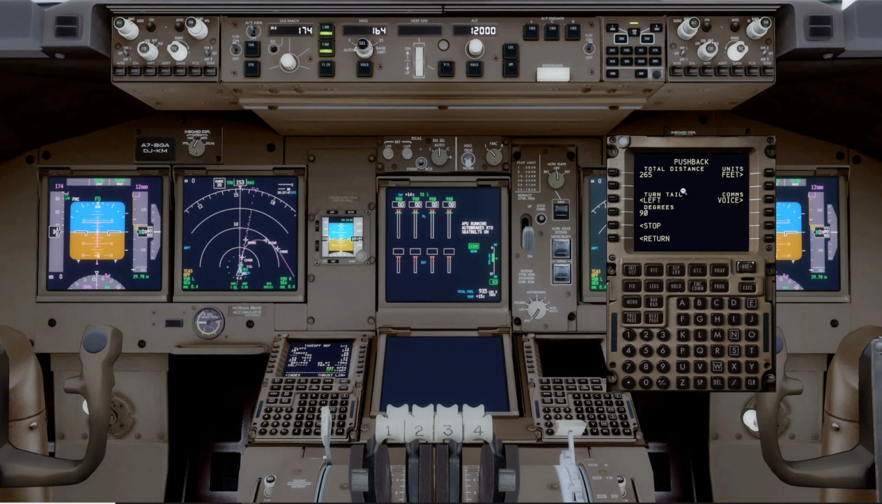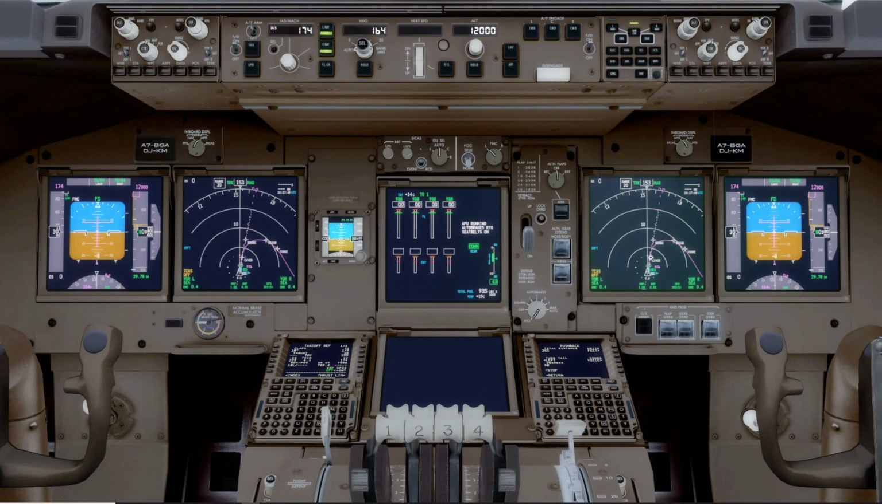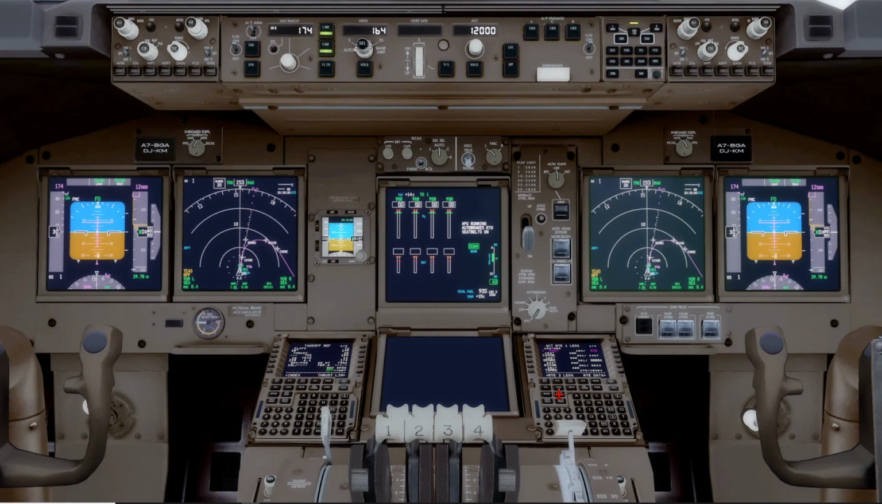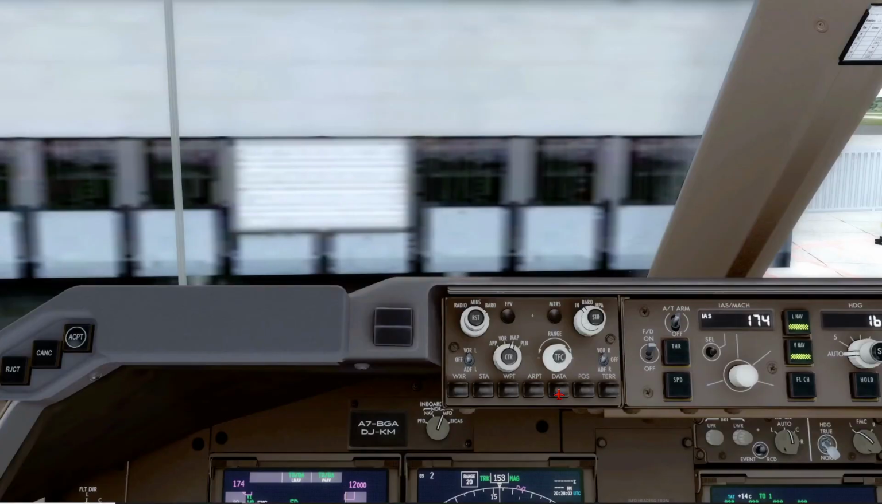And then he'd say beginning push. He'd tell us that. We'll go back to the legs page here. Brakes released. Here we go. Yep, there he goes. He said it. He's just slow. And we'll just make sure we're getting pushed back.